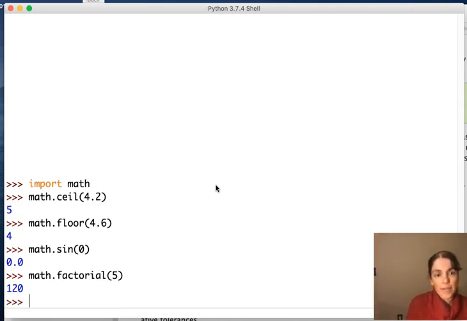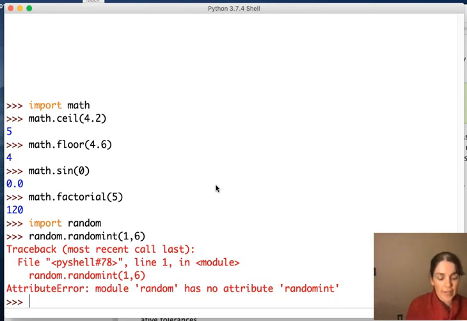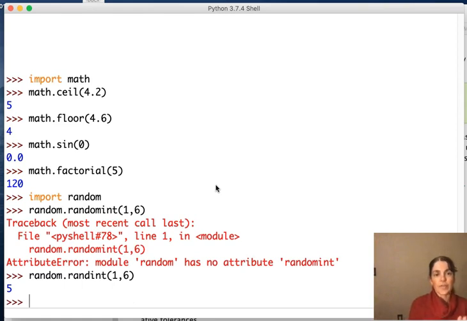Another module that I enjoy is the random module. If you want to simulate rolling a dice, lottery numbers, or picking a card out of a deck of cards, you can use the random module, randint. I'm going to pick a random number between 1 and 6 to simulate rolling the dice. And the first time I roll my dice, oops, did I spell something wrong? Let's see, import random, and then randint. Okay, I need to abbreviate random as rand for randint.